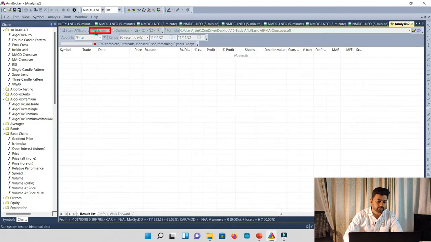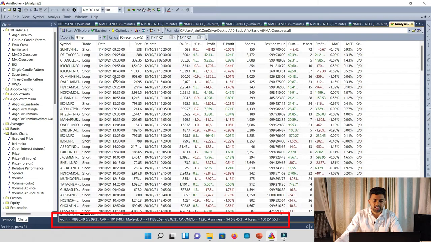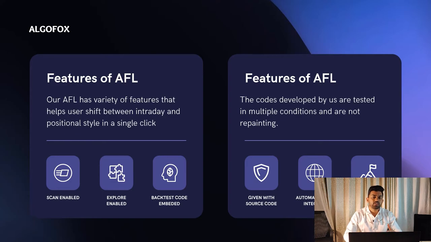After backtesting on a 5 minutes chart with 50 and 200, the results are a profit of around 79% with a win rate of 49% and a lose rate of 52%. So this way you can backtest. You can even scan and explore this AFL, just like you have scanned and explored EMA and the rest of the other AFLs.